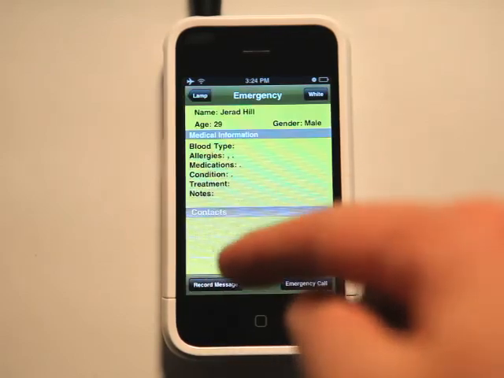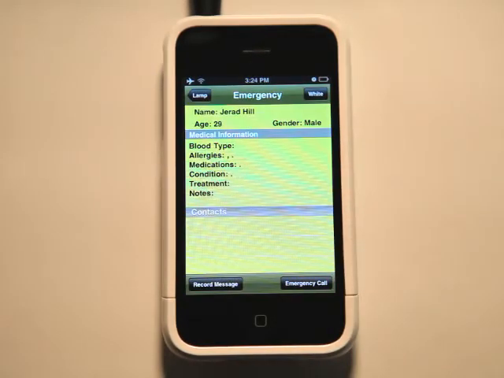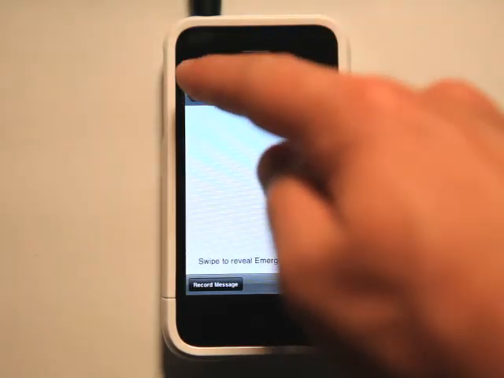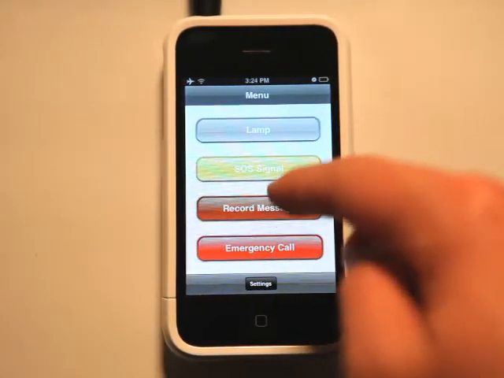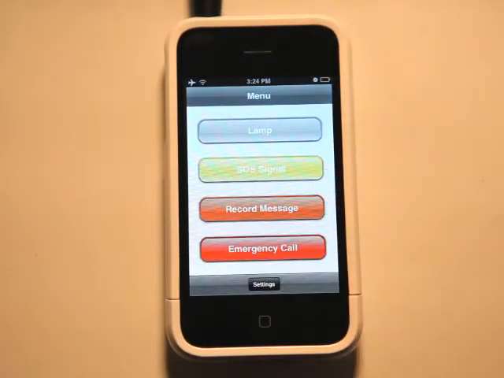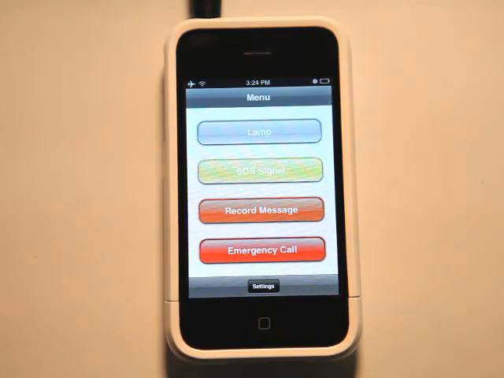I could record a message and have a message pre-recorded into my phone. Let's go back to our menu here. I can record a message using this system and then actually hit emergency call, and when they pick up, that message will be played to them, which is kind of neat.